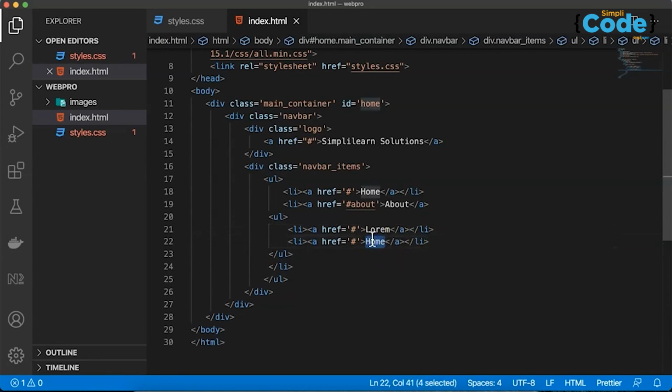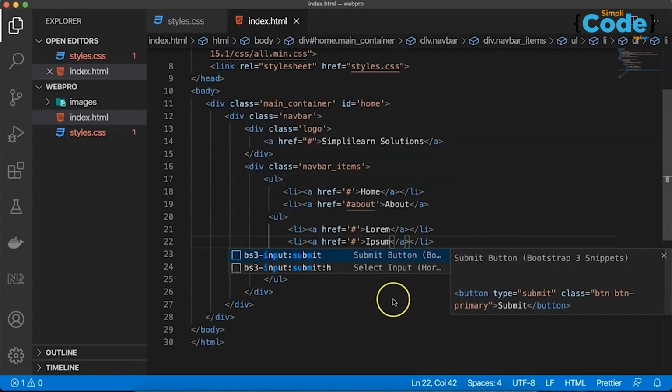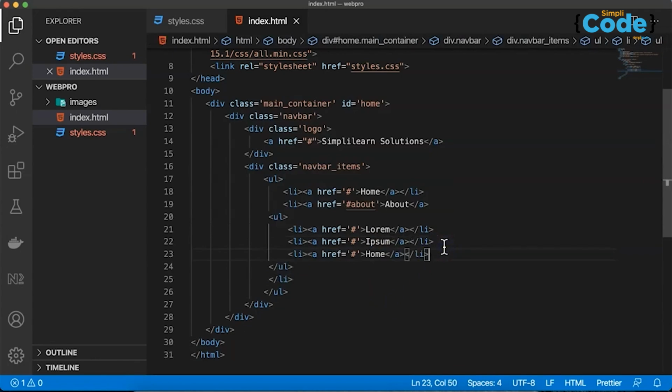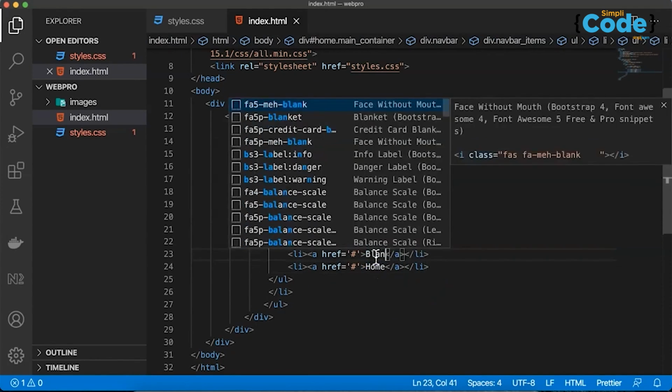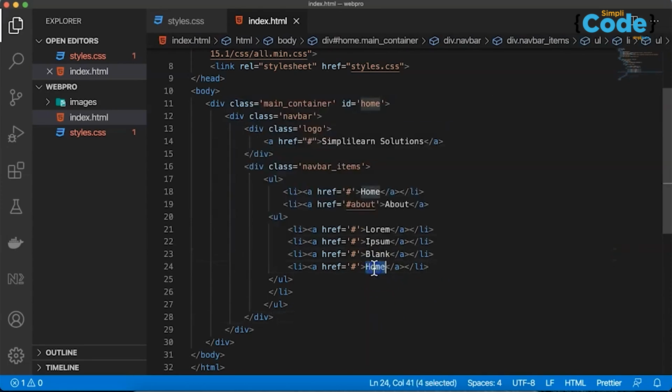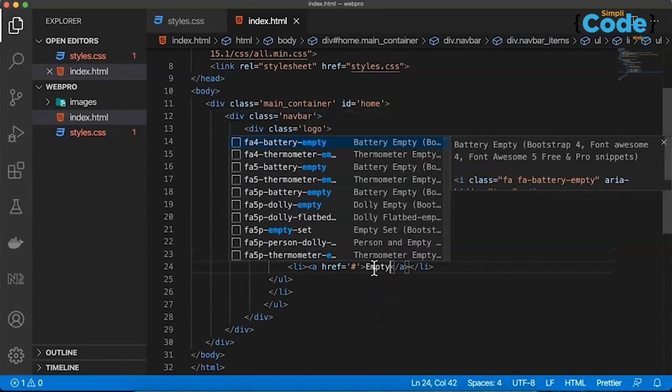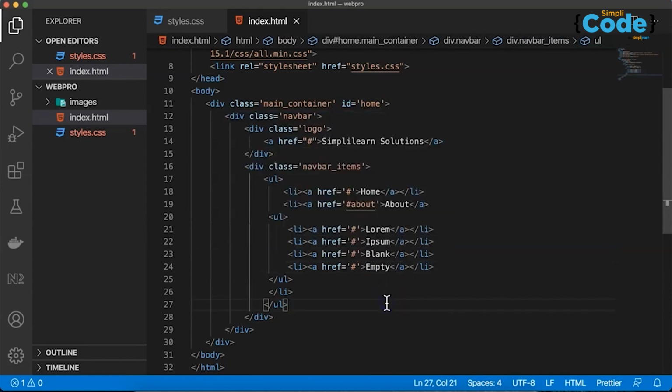Again, blank and empty. So after that, UL is also getting closed. Li is also getting closed here. Okay. After this, we can provide few more li tags here.